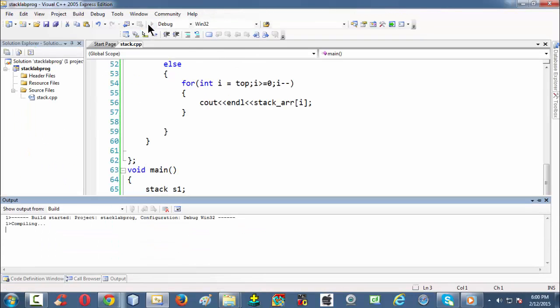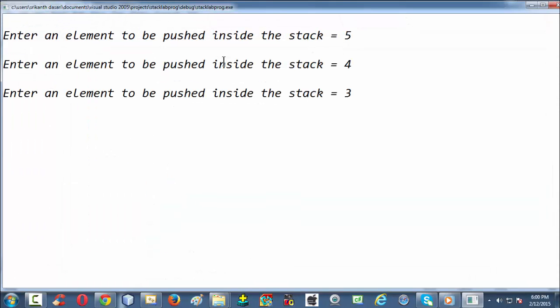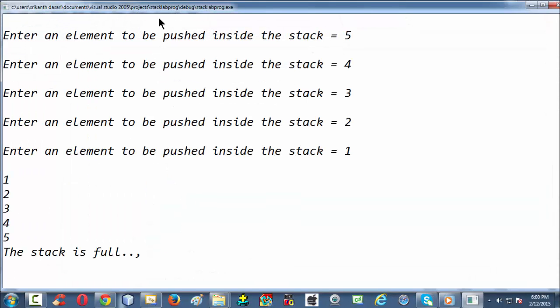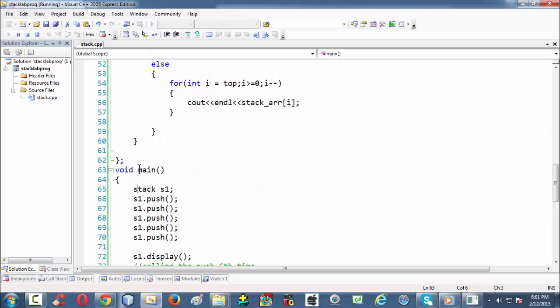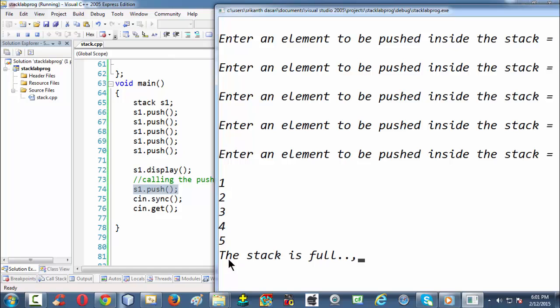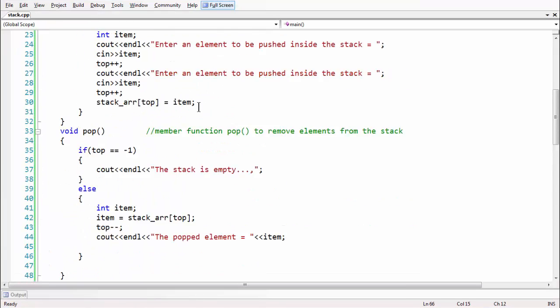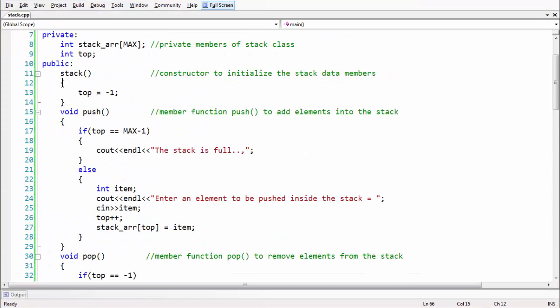If you run the program one last time and enter some contents like 5, 4, 3, 2, 1, you get all the elements displayed here in reverse order, since the stack is a last in first out data structure. And as soon as we try to call the push function for the last time, we get this message, which is stack is full. So this is the basic stuff about programming the stack data structure in C++.